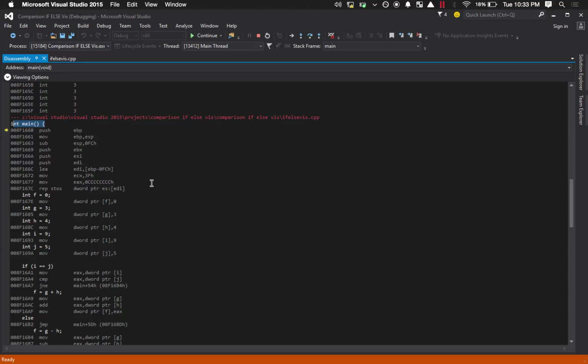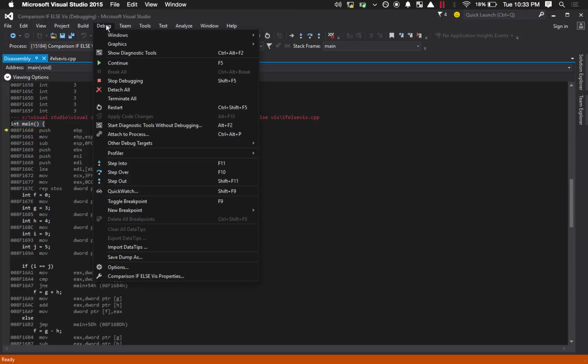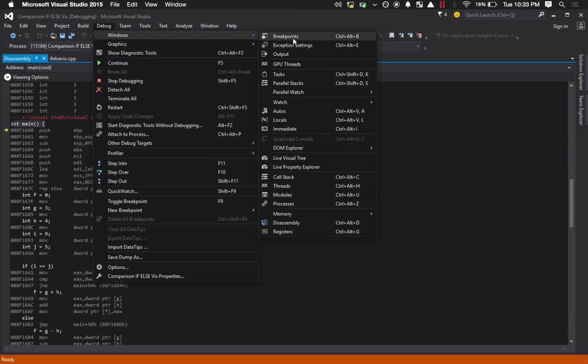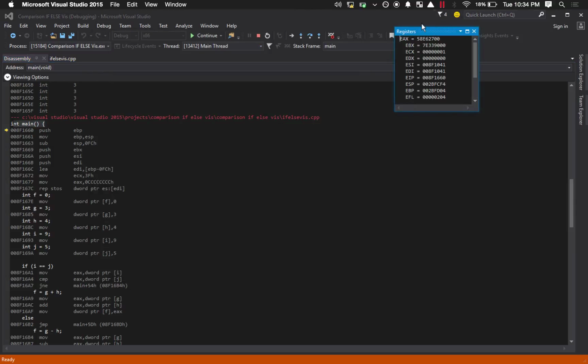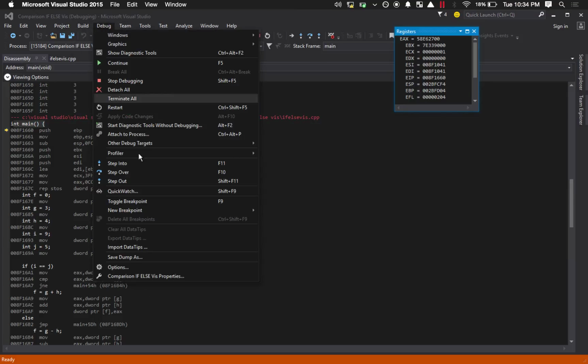We're going to want to view a couple of different windows so that we can see exactly what's going on with our program. So I'm going to click Debug, Windows, and then you see down here we've got, besides this assembly, memory and registers. I'm going to click Registers so we can see all the different registers and all the different values in them. We're going to also add a couple of memory windows too.